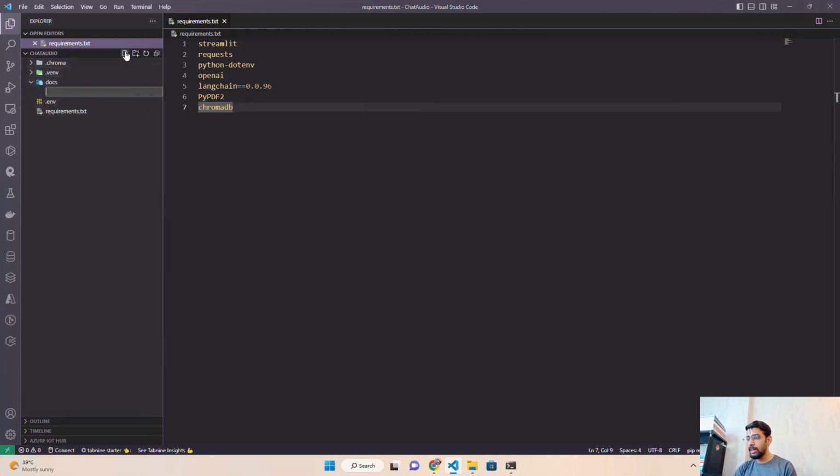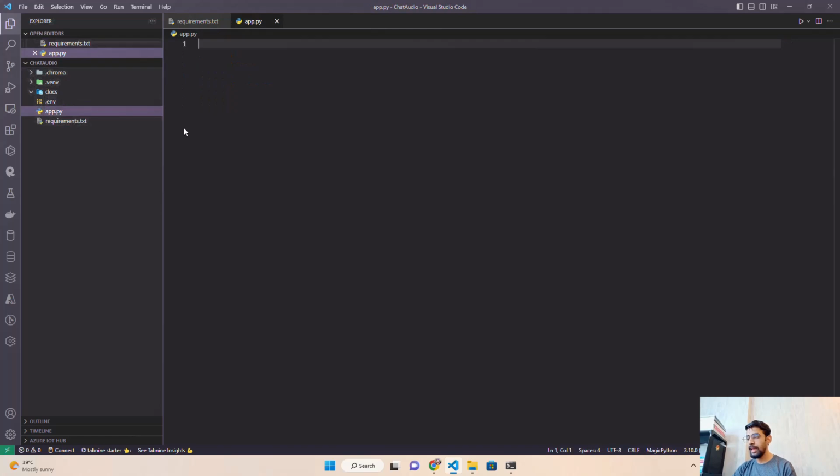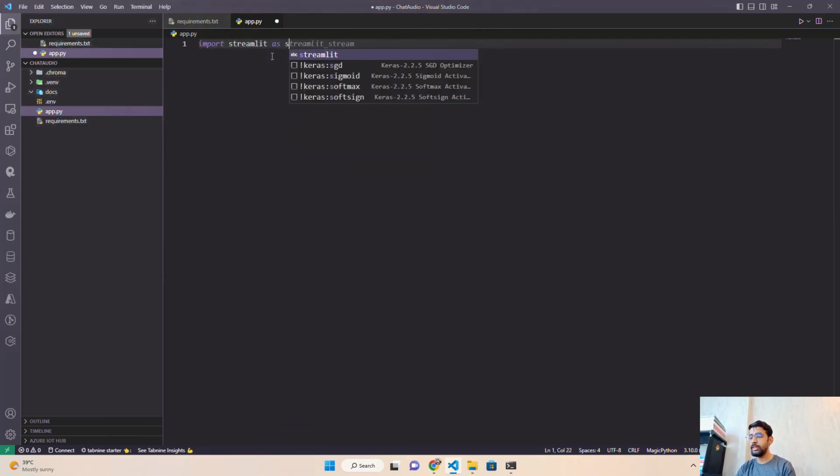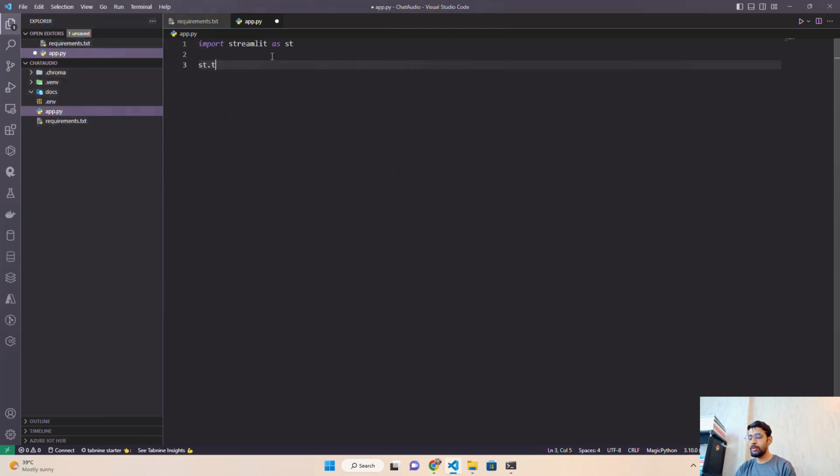Let's create a file called app.py, and here we'll start writing our code, guys. So let's first write it. So import Streamlit. Let's come up with a simple boilerplate here. So import Streamlit as st and just give it a title for now. Okay, st.title chat with audio using LLM or something. Okay, chat with audio, st.title looks good.